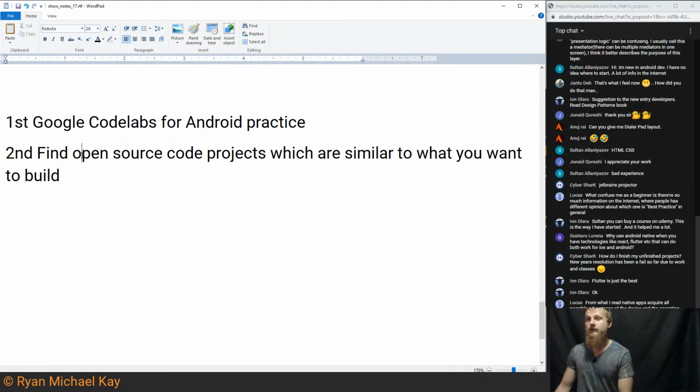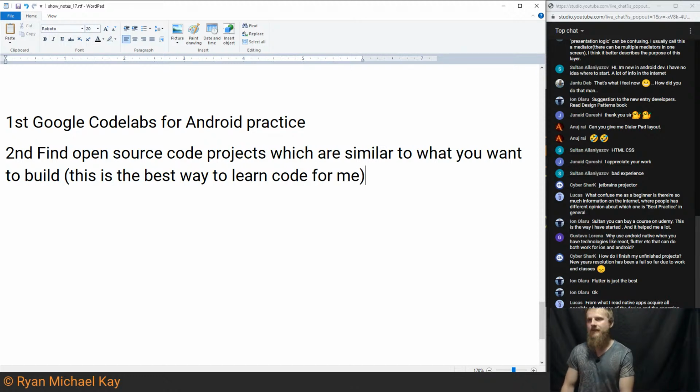Find open source code projects, so code on the internet which is similar to what you want to build, and let that guide you. This is the best way for me to learn code: to find open source working code projects, learn from them, and base my code off of that. And if it's open source, you're not stealing it. That's why it's open source. We share things as a community.